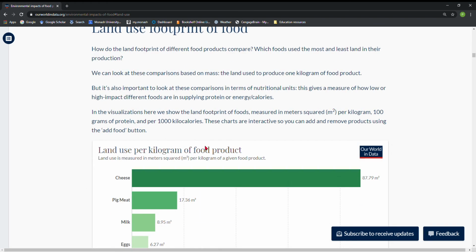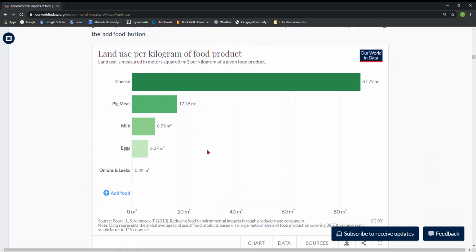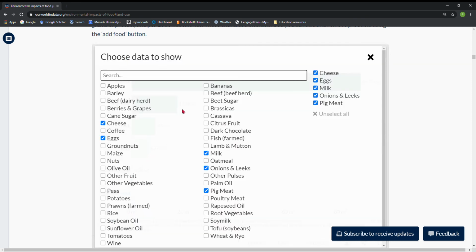Anyways, in this website, you will see graphs like this, and they allow us to explore different aspects. So this one, for example, is looking at the amount of land required to grow 1 kilogram of different ingredients. And this one's currently set up to look at an omelette. So we've got cheese, pig meat, so bacon, milk, eggs, and onion. But I want to maybe make a bolognese.